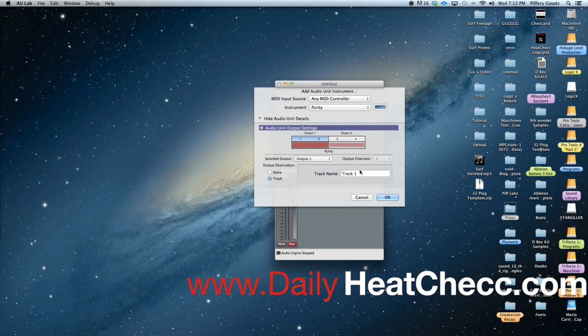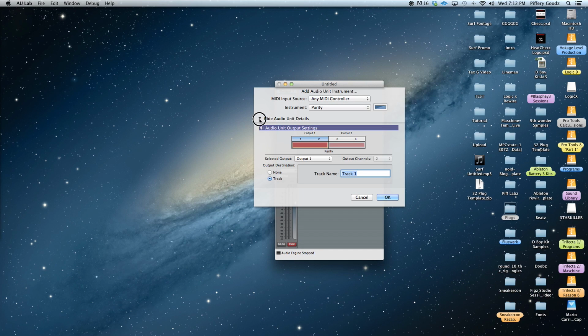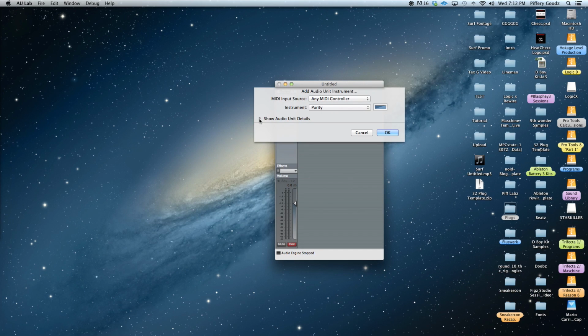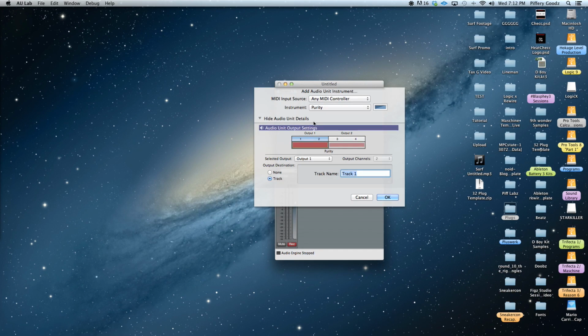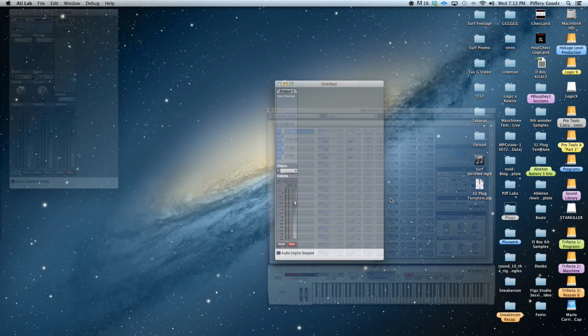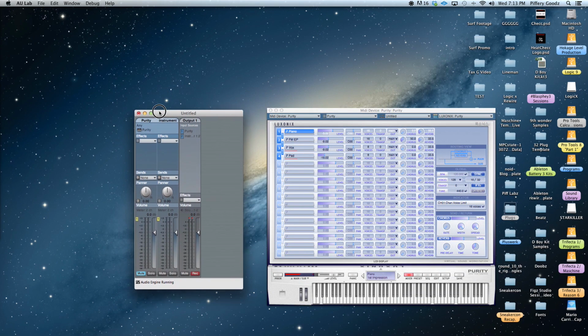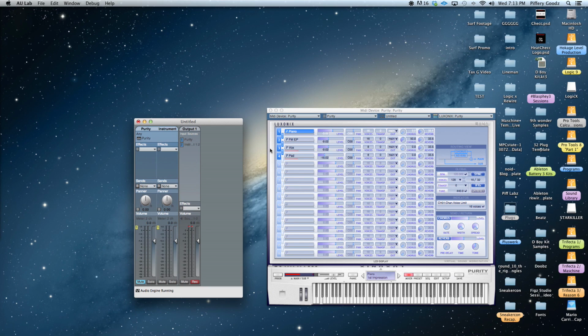Then this other menu drops down only if you select this: show audio unit details, hide audio unit details. And the reason why I select that is because you get to name your plugin. So we're going to name it Purity. Once you have your plugin named and you're fine with everything, just press OK. So once you have that done, you're basically good on this end.